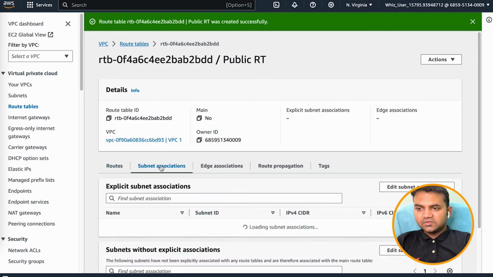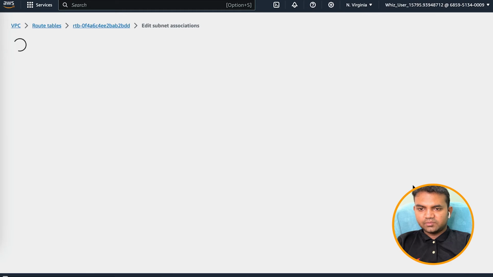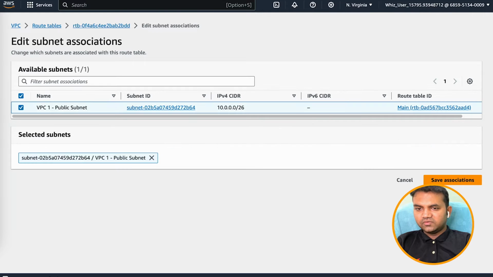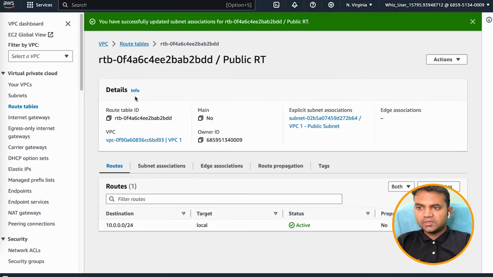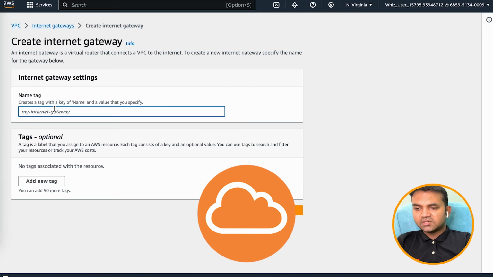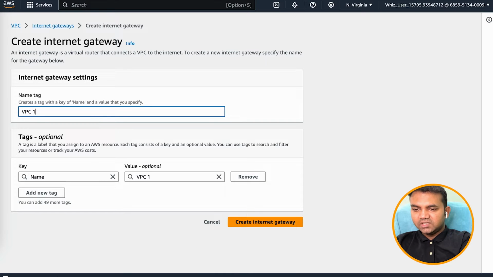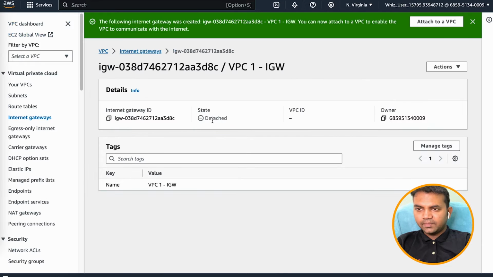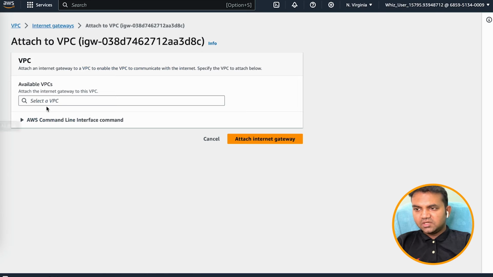After you create this, you need to assign your subnet. So I'll go ahead and move this subnet into this route table. The next part is, as you know, the route table's work is to hold the routes. For the internet, I need the internet gateway first. So let's create an internet gateway. Let's call it VPC1 IGW. IGW is a short form of internet gateway, and this is created. The next part is to attach this to a VPC, so I'll go ahead and choose my VPC1 and attach it.